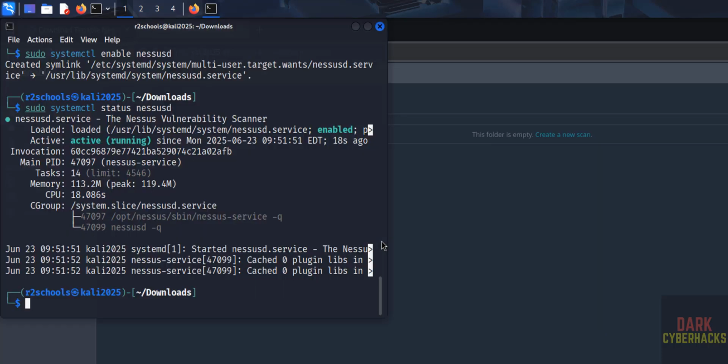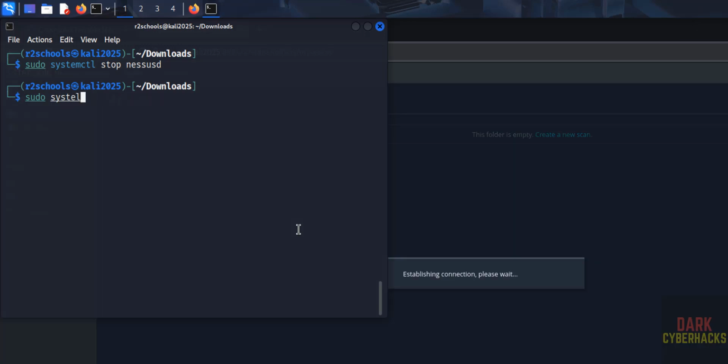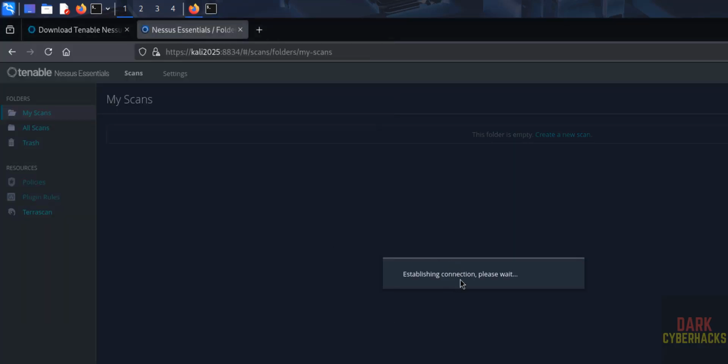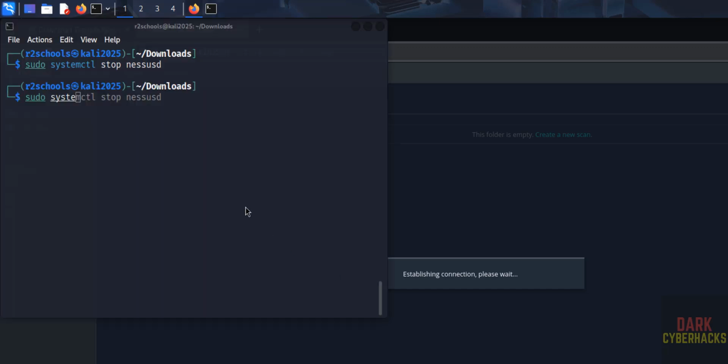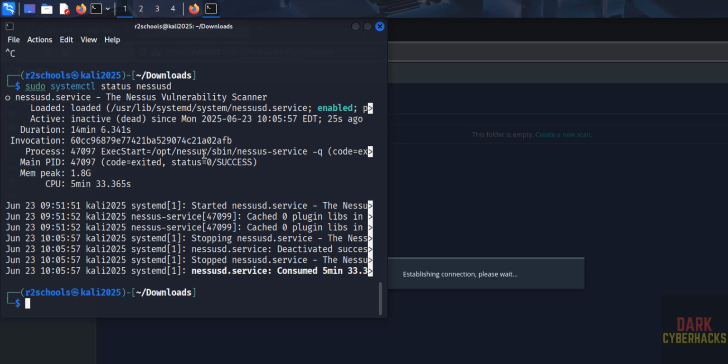Now go to terminal, Control A. Now stop the nessusd service: sudo systemctl stop nessusd. Hit enter. Now verify the status, sudo systemctl. See, in the background it was establishing a connection, but because we have stopped it, it is disconnected. Systemctl status nessusd, it was a typo. See, the Nessus service is stopped. Okay. Q to quit, Control A.